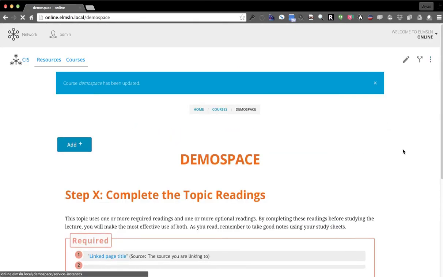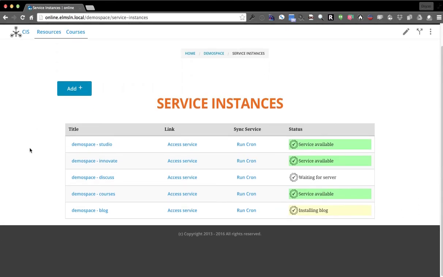Let's look at the structure of our network, how that's coming along. You can see the blog tool is currently installing. Innovate and Studio are up and going. Discuss is going to roll out next. But it says that courses is done, and that's the one that is most well fleshed out. So let's jump into that one.